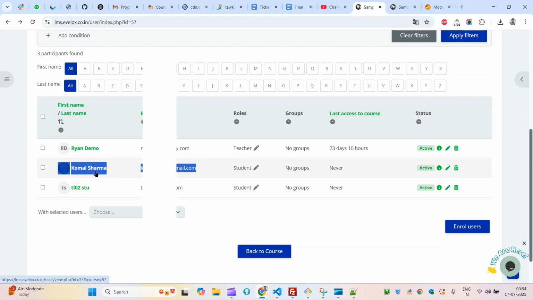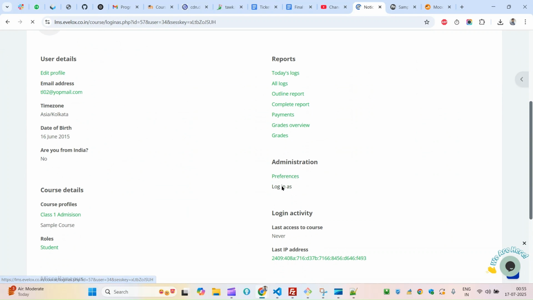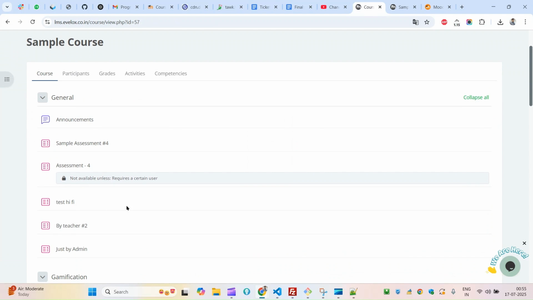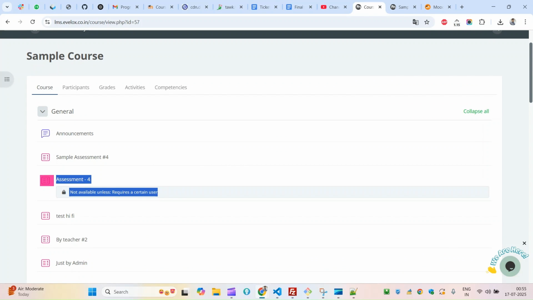So if I come to this user, ideally I should have access, but I am going to try with this one. Okay, so this user I am going to log in with, and I will check whether I will have options here. Okay, so now I see assessment 4 not available unless required a certain user. Got it? So this is how, if you restrict in the way you assign to any direct user, then in this case this particular user has no access, so it will appear like this.